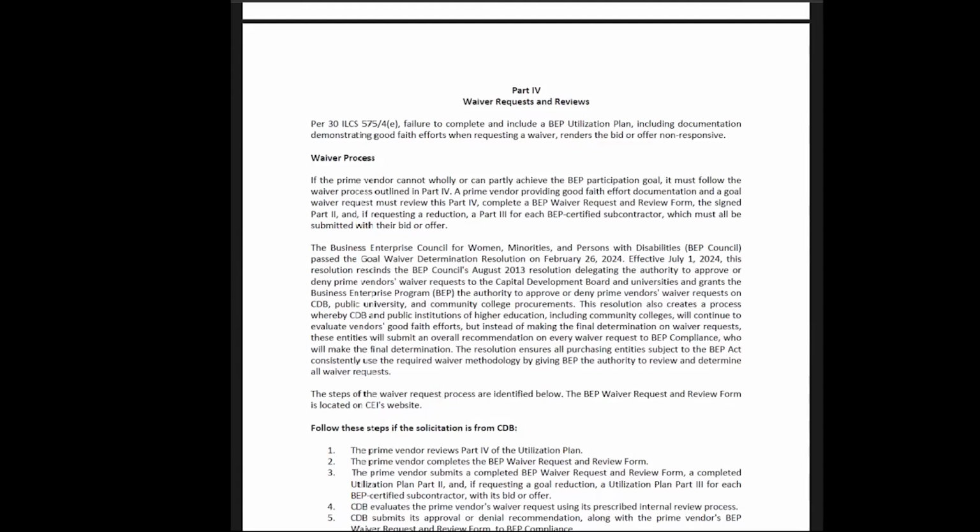All certified vendors located on the scope identifier list must be contacted to demonstrate due diligence to obtain BEP subcontract participation. Updated authority. As of 2024, effective July 1st, 2024, BEP compliance now makes all final waiver determinations across all purchasing entities, including Capital Development Board and universities.